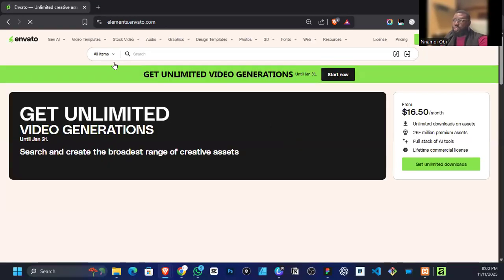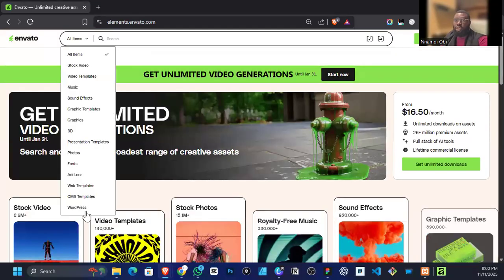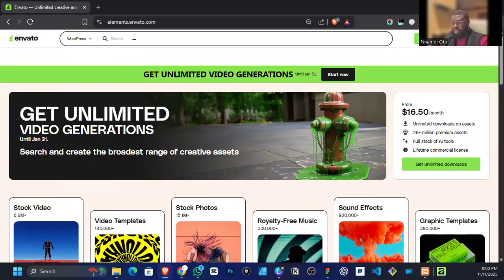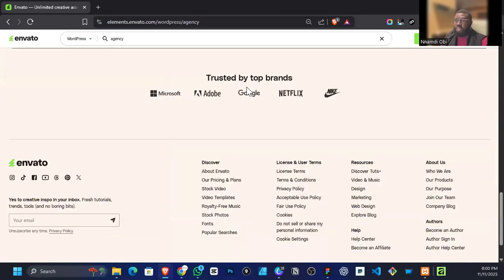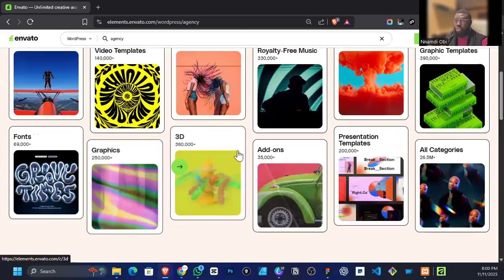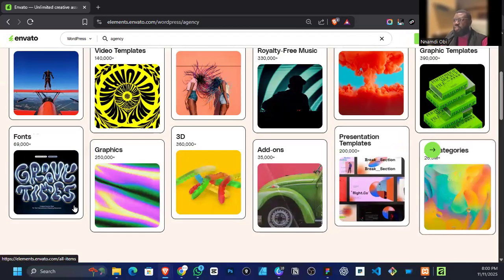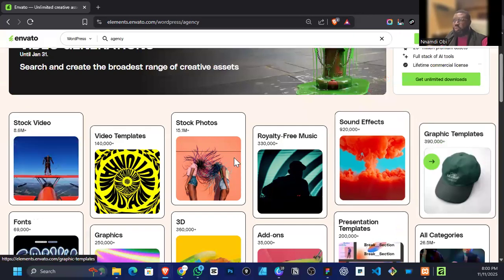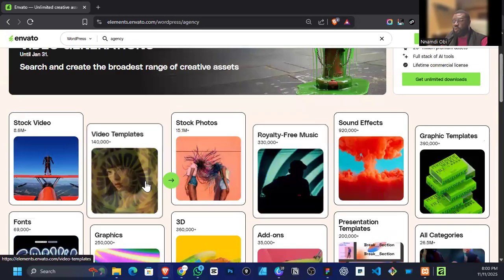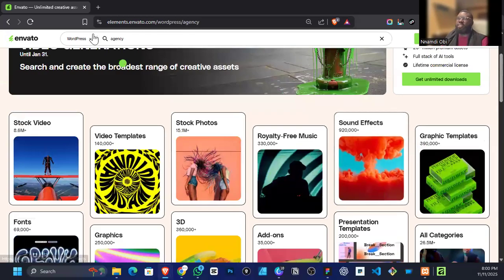So if you come here, you can just select WordPress. Can you see? You can select WordPress and say, okay, I want something like an agency website. I just type agency, and it will give me templates and resources that I can use and choose from. There are graphic templates, 3D templates, that many things you can do here. Mock-ups, sometimes you need to create designs separate from what you already have. You can come and get design resources from here.